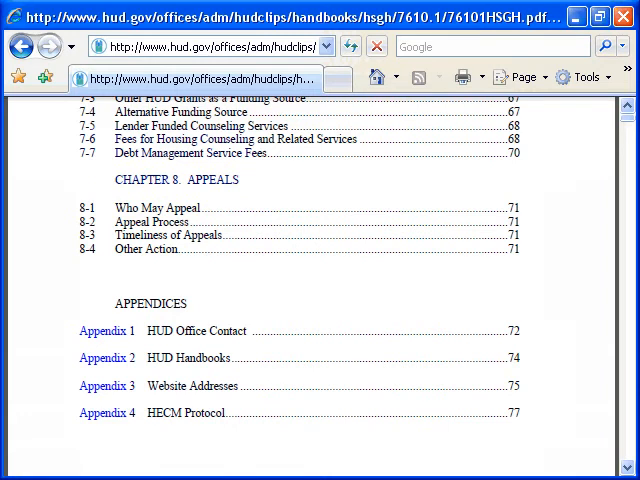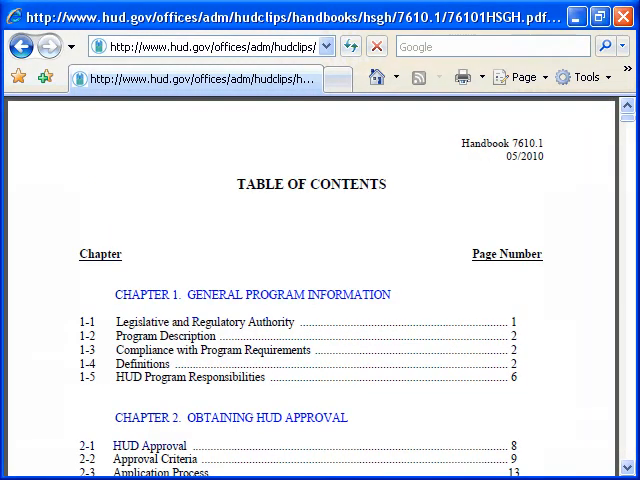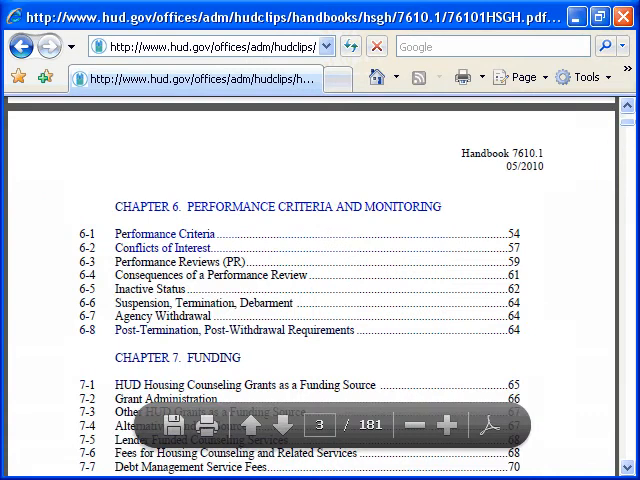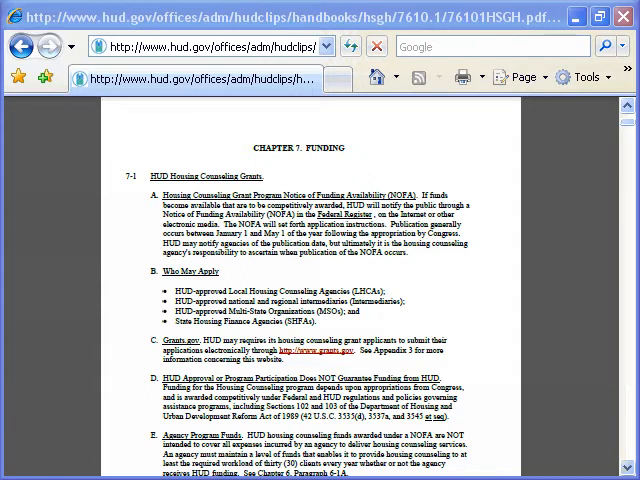One nice feature about this handbook is the ability to navigate from the table of contents to any portion of the document itself. If you select Chapter 1, it will bring you directly to the starting page of Chapter 1. Going back up into the handbook, you can select any blue lettering and it will bring you to the chapter that it indicates. This is the HUD Housing Counseling Handbook and how to navigate it.